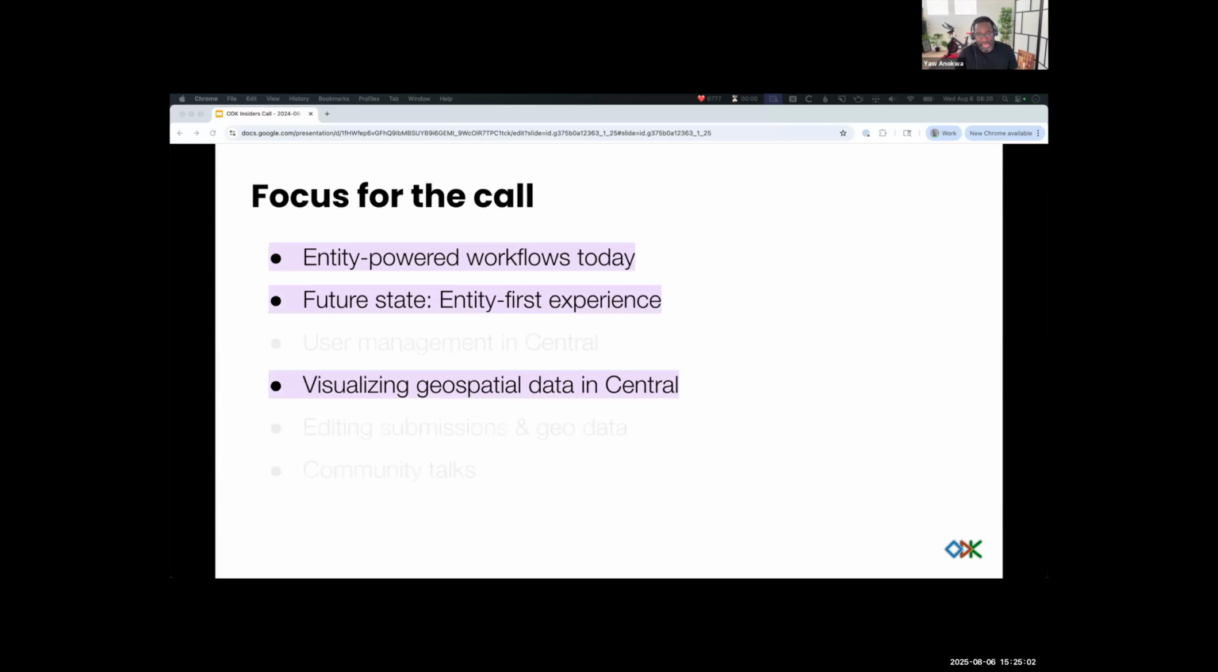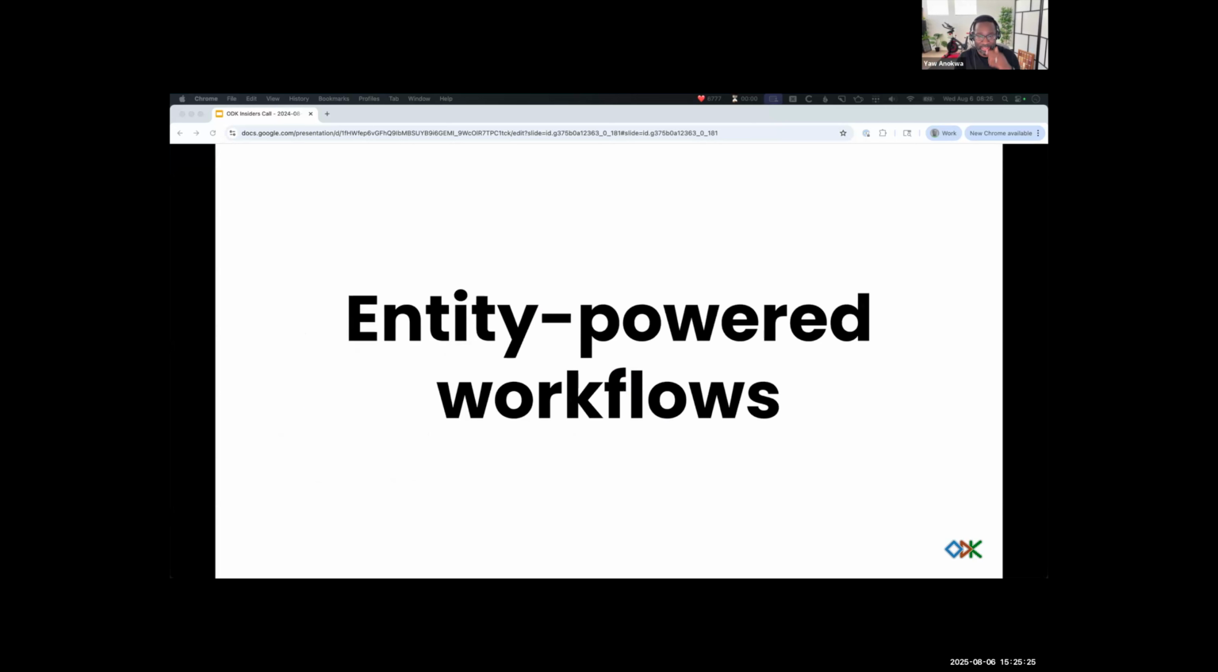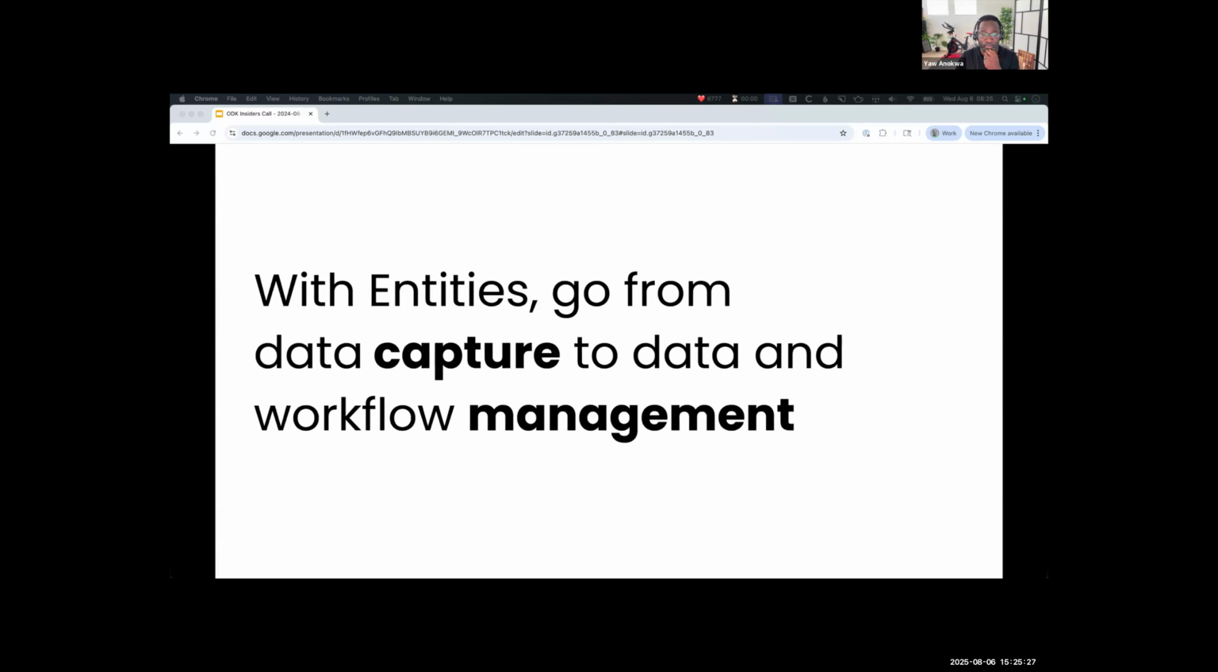Let's talk next about entities and visualizing data, and talk a little bit about some of the stuff we discussed at the summit, and also what we've been able to accomplish in the short time after the summit. So we'll be focused on entity-powered workflows, the entity-first experience, or the vision for the entity-first experience that we launched, and then some of the mapping stuff in Central, and Nicole and Wicher will take that on. So let's talk about entity-powered workflows.